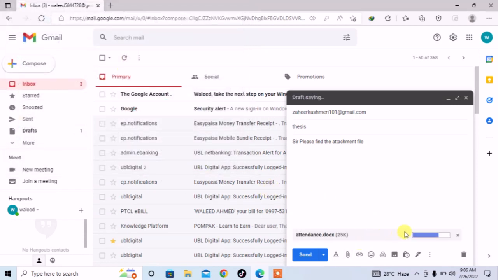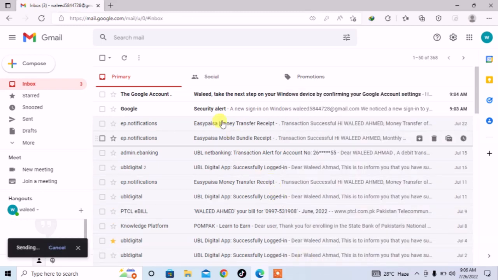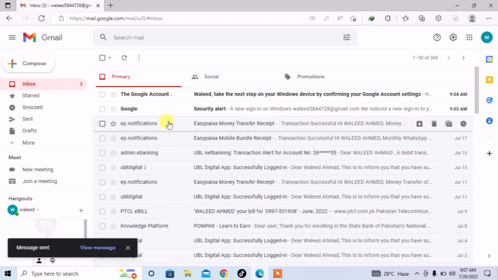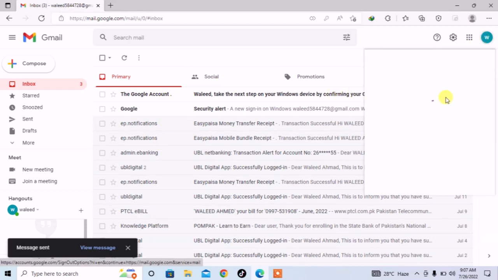The file is loading, and then just simply click on send, and the file has been sent. You can undo this message by clicking on undo, and after a few seconds this dialog will disappear from your screen. Guys, now I will sign out my account.